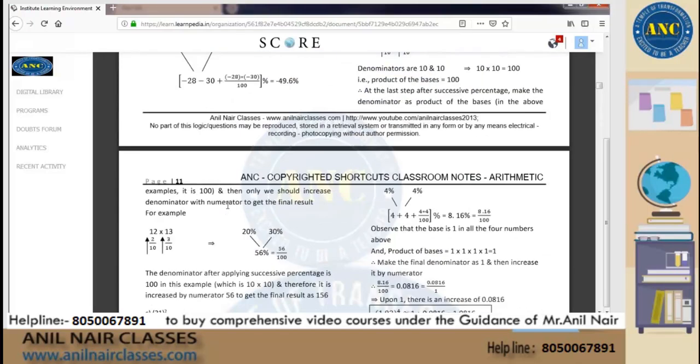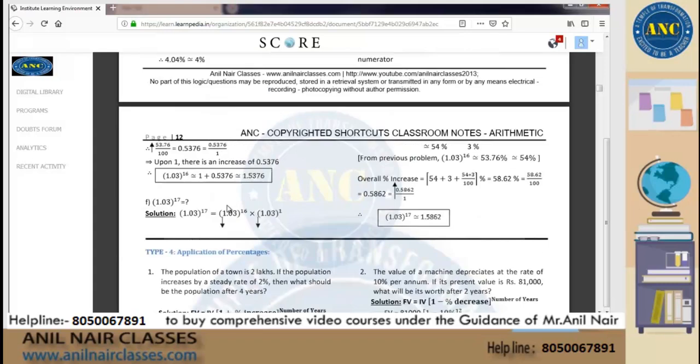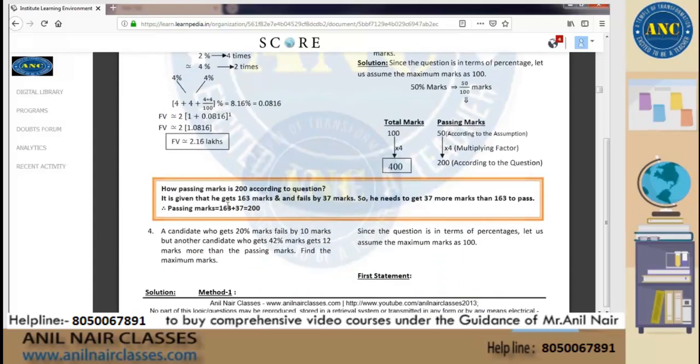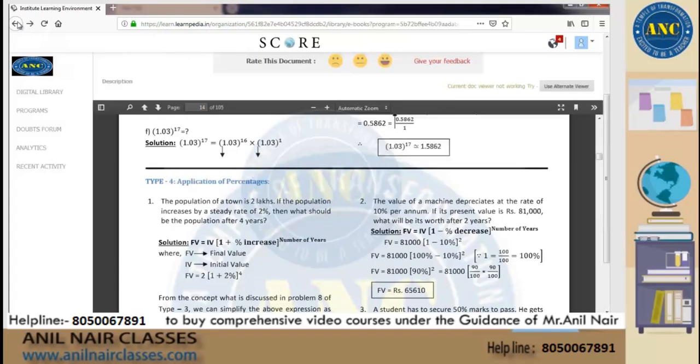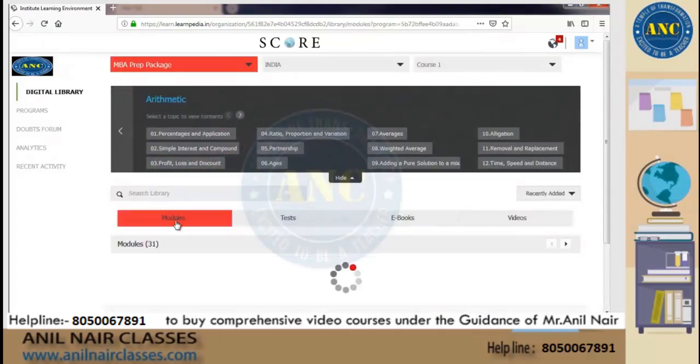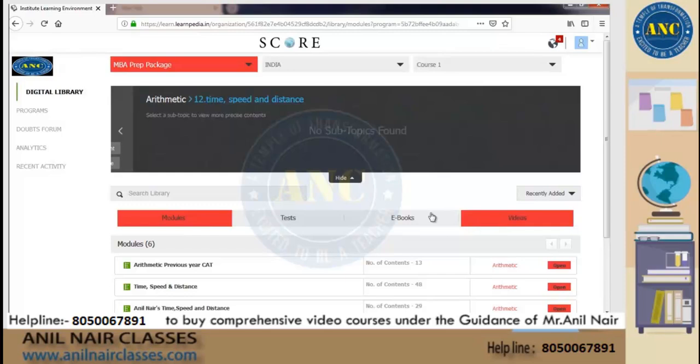There is a huge amount of data available for you with thousands and thousands of questions, solutions and shortcut methods. More importantly, it's shortcut methods. It's not regular training class kind of notes. It's a shortcut methodology which will help students get good scores in their CAT, bank POs and other competitive exams. That's how Anil Nair has taught his lessons so far. You'll be able to go back again. So we have covered modules, tests, ebooks, videos.